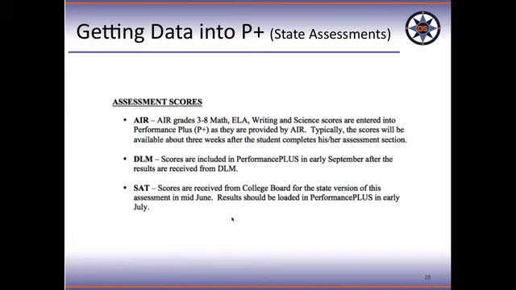So hopefully you'll have that data in Performance Plus within about 3 weeks after the student completes the test. And that'll go on a weekly basis until all the data is loaded. And usually all the data is loaded by, this year I think it was, mid-July.